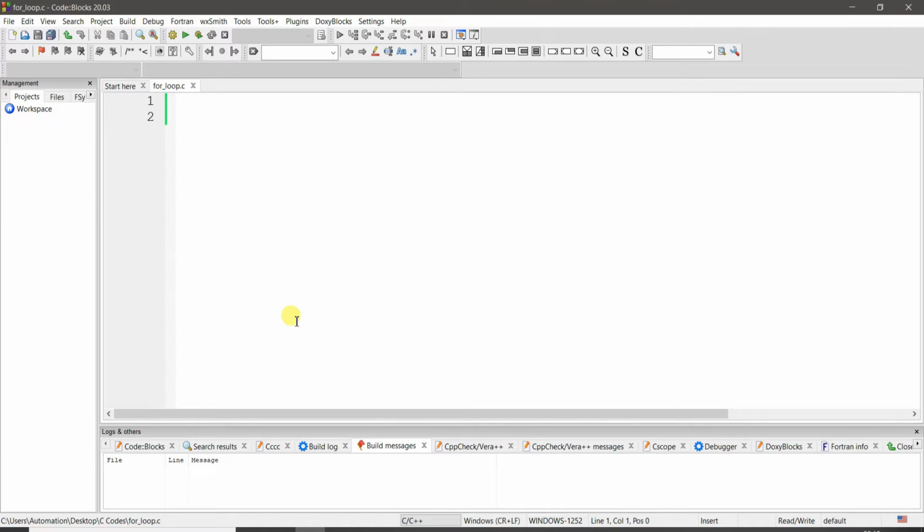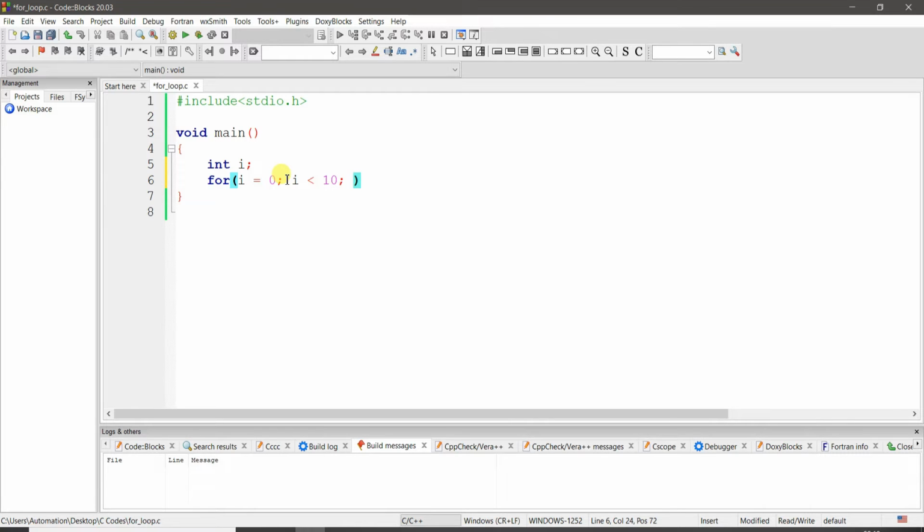Now for loop in C is actually very simple. Before we get started with it, we'll just include #include <stdio.h>, void main, and save the program. Now let's say I want to do the same thing. I want to print "hello world, how are you?" 10 times. For that, we take an integer first, let's say int i, and then the for loop is written like this: for i equal to 0; i less than 10; i++.